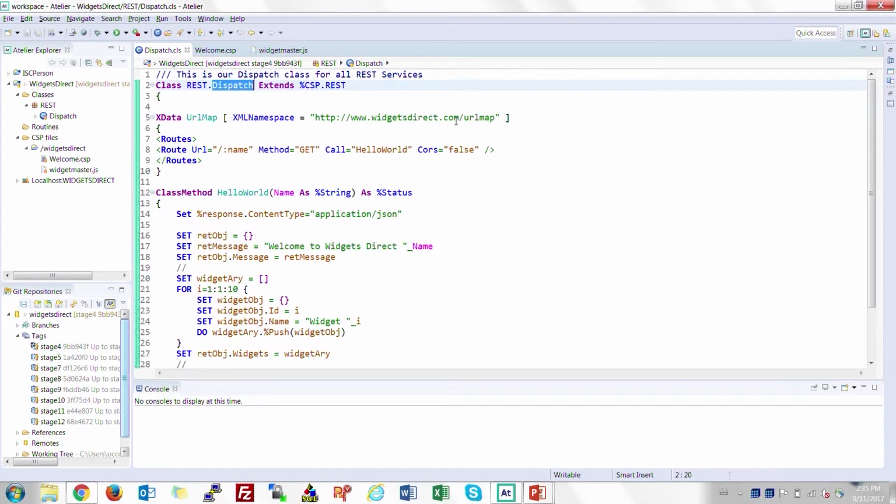So our first class is the dispatch class, which goes on our REST CSP application. At the top, we define a set of routes. These are URLs we can call to call some method on the server. So we just have a basic /. The path for this would be our server name, then /widgetsdirect/rest, and then this :name means we're passing that as a parameter into the method that we're going to call, which in this case is called hello world.